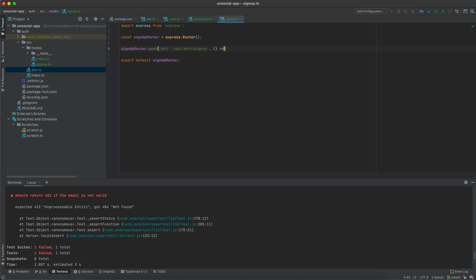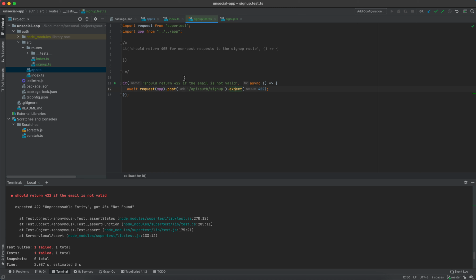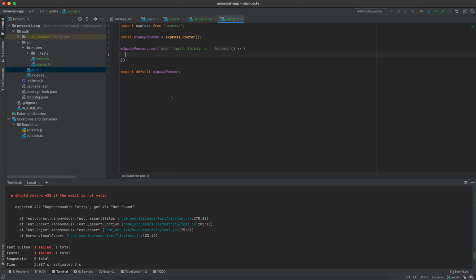/api/auth/signup. And what is my test again? So it should return 422 if the email is not valid, right? So okay, it is expecting a 422 at the moment. Let's make the test pass. So here the structure is that I receive the request and the response objects that are passed as input parameters to my callback function within the route, and then I can simply say res.status(422).send. Let's say I'm going to send an empty body as a response.